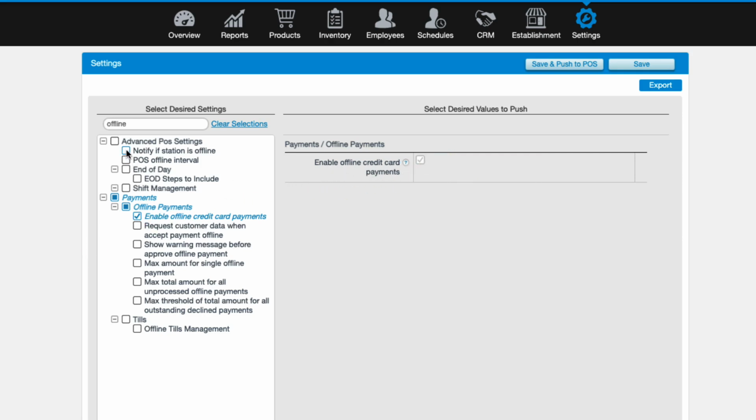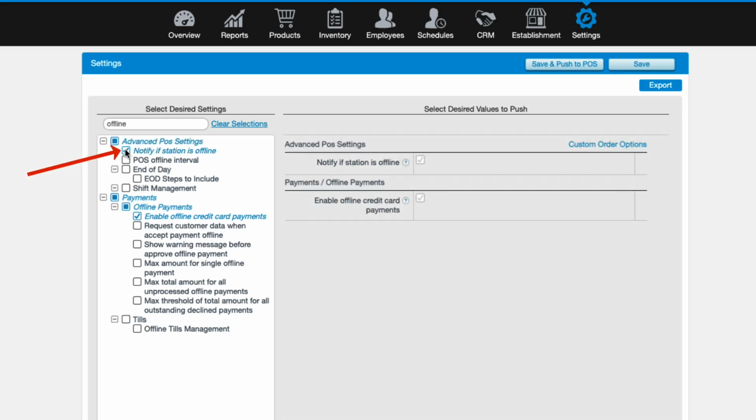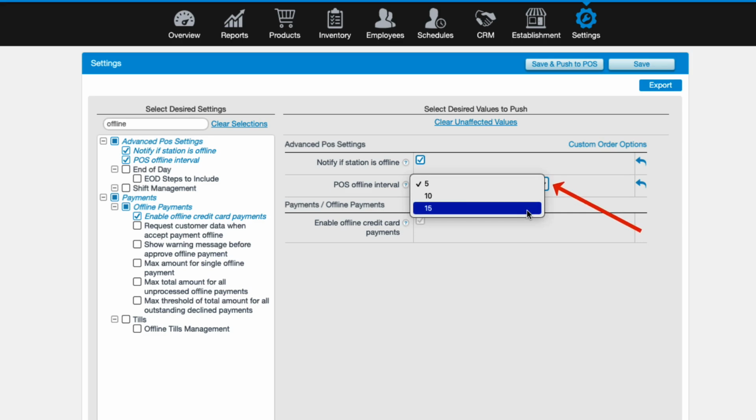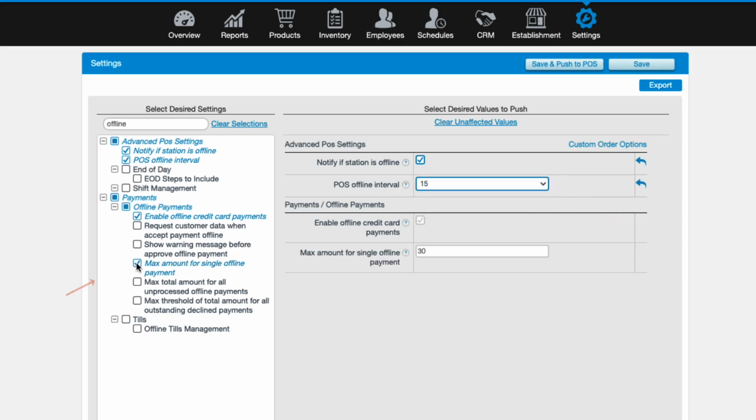A few other options to consider with offline payments. Notify if station is offline, which ensures the POS will send a notification when you're offline. POS offline interval, which allows you to select from a set number of increments for how often you'd like to be notified when offline. Max amount for single offline payment allows you to indicate the maximum payment amount for a large transaction that can be accepted while in offline mode. Payments that exceed this amount will not be accepted.